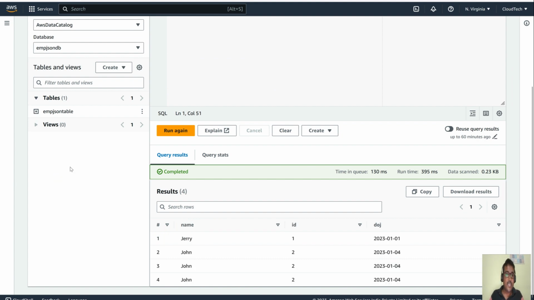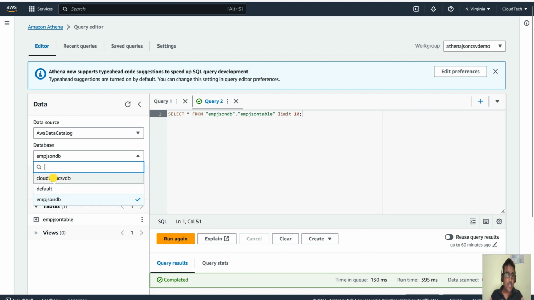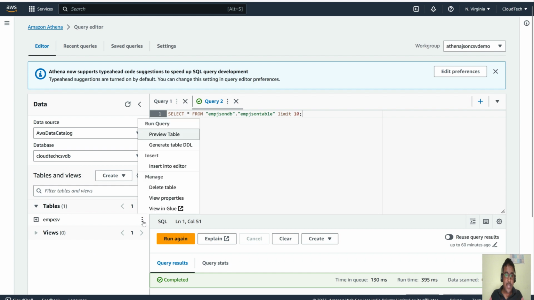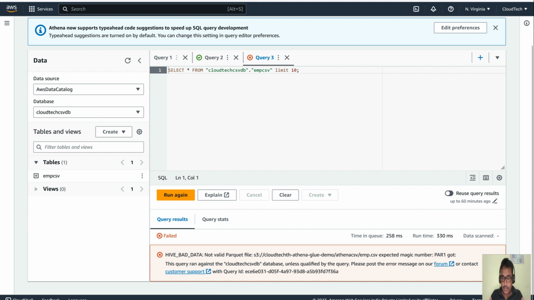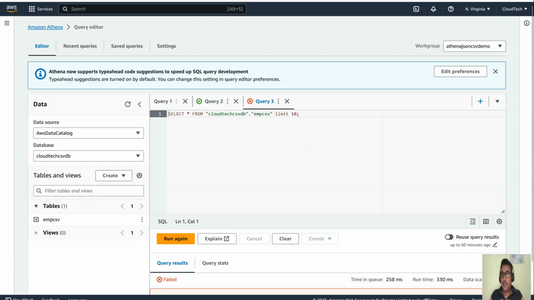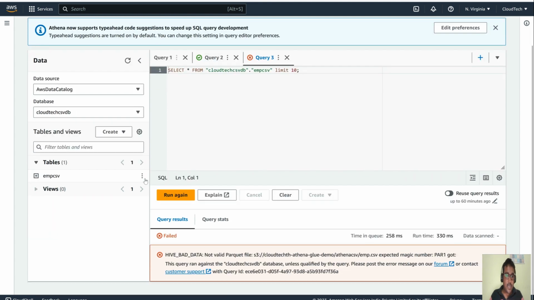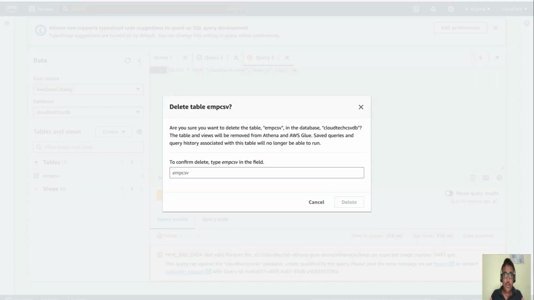Now let's go to the CSV part. For CSV, what we can do is change the database first, and then the CSV table came, and now do the preview here. What happened? Let me do one thing. Yeah, this is correct, only JSON and CSV. Let me delete this and create one more again.